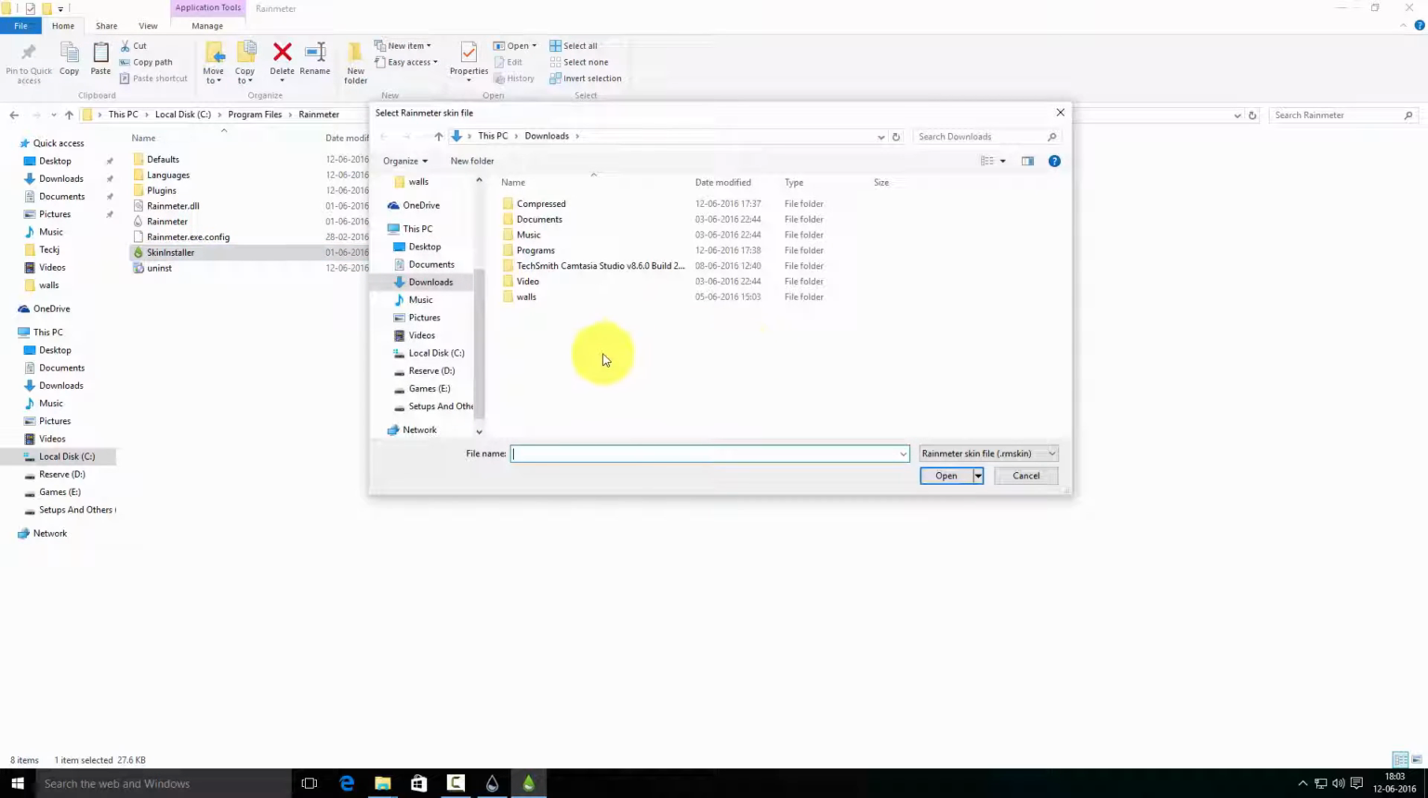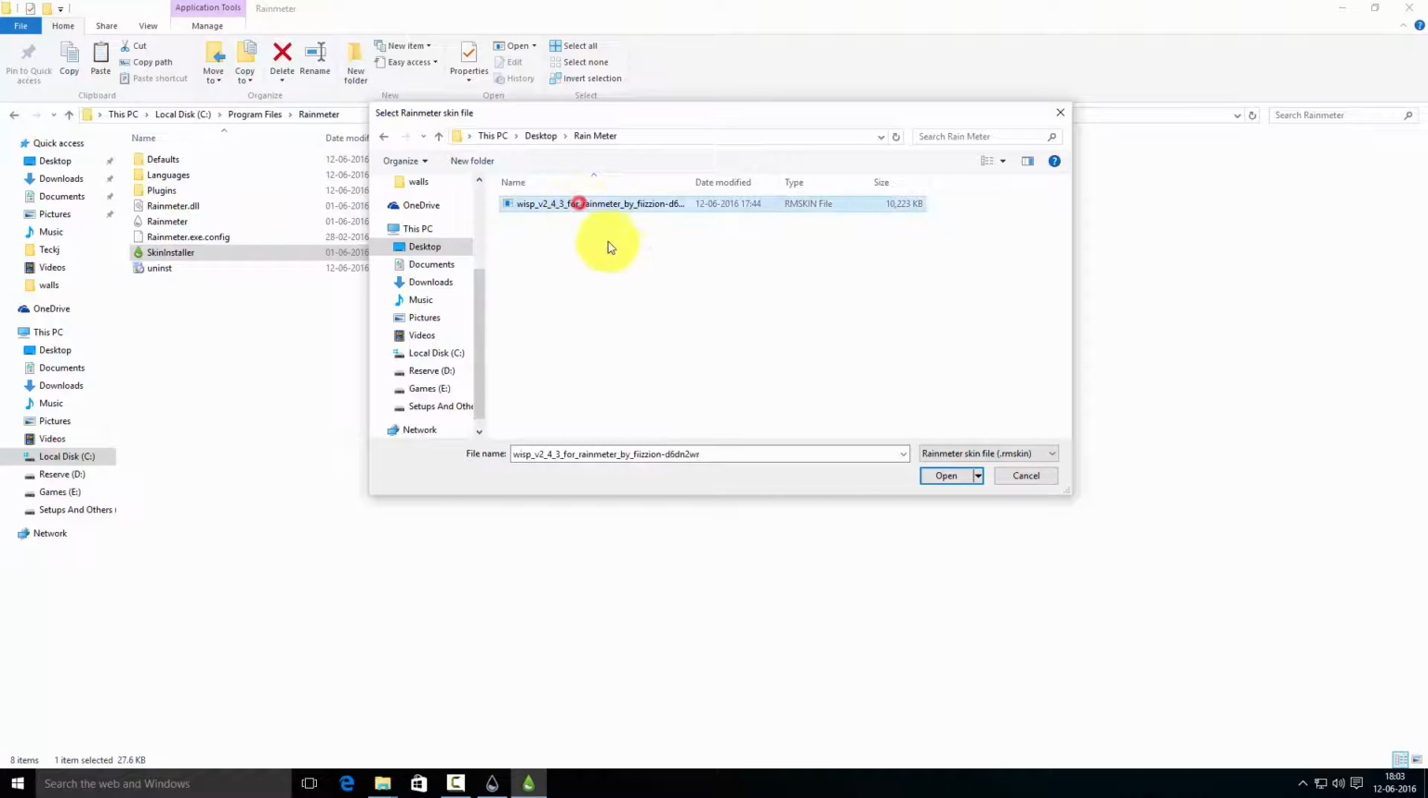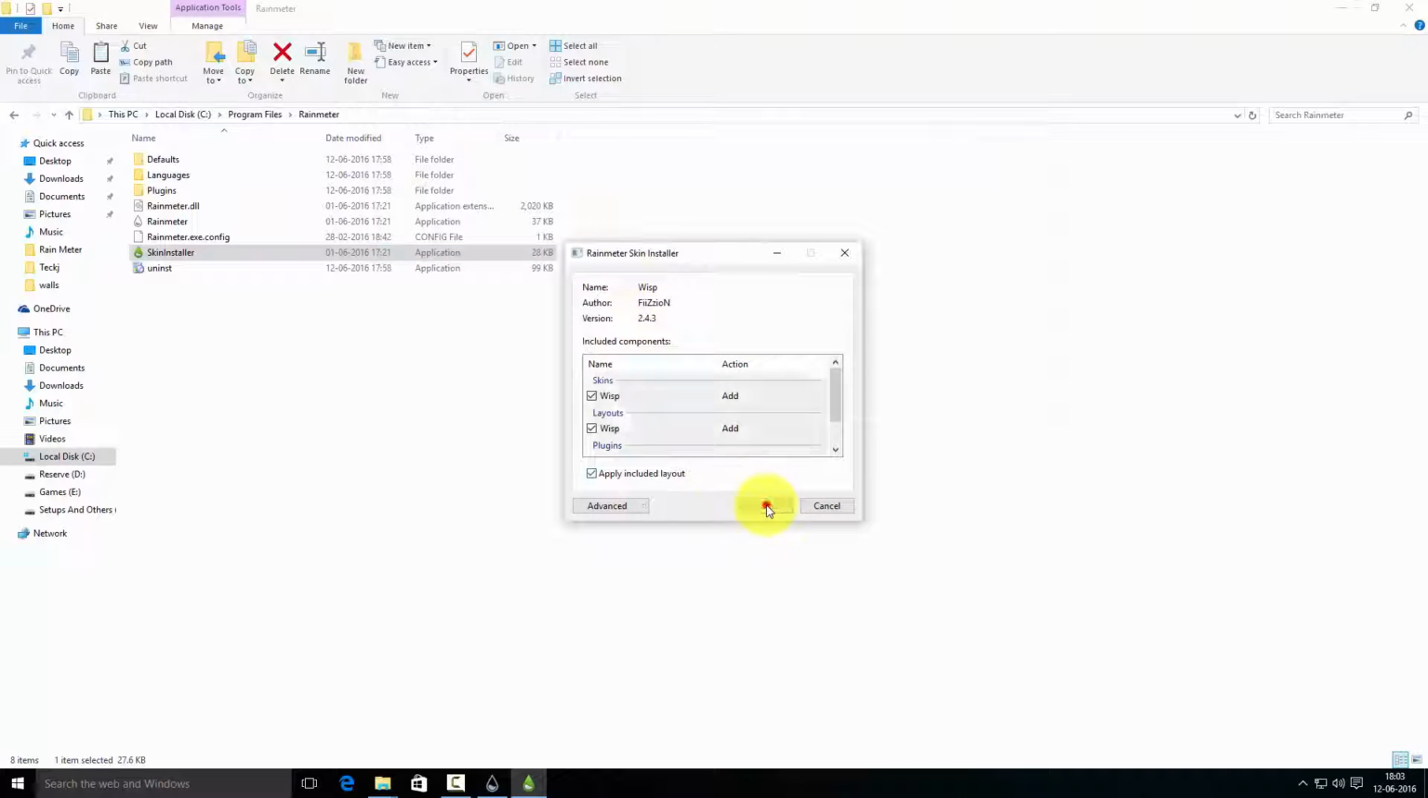Then you have to find the skin. I have placed the skin on my desktop. Just double click on it. Then click on install.